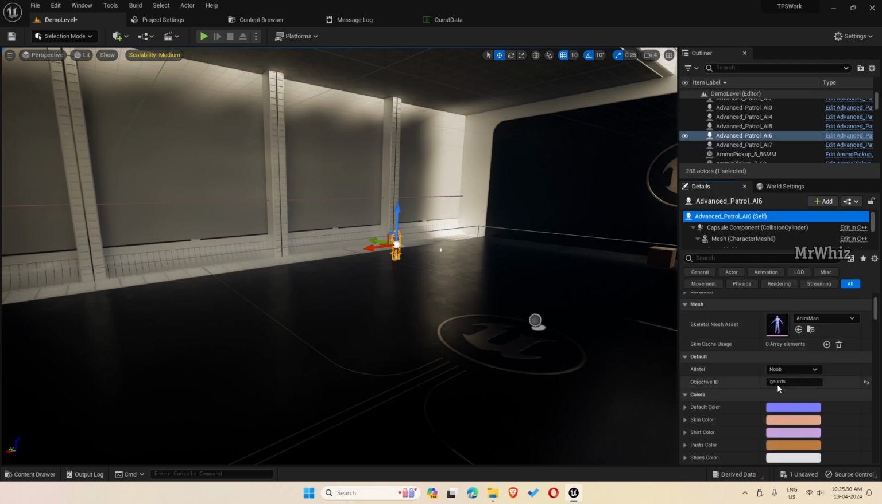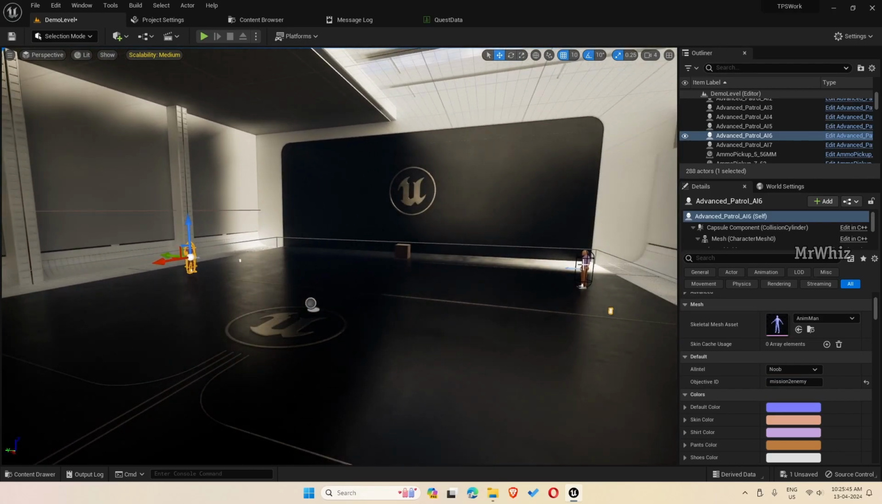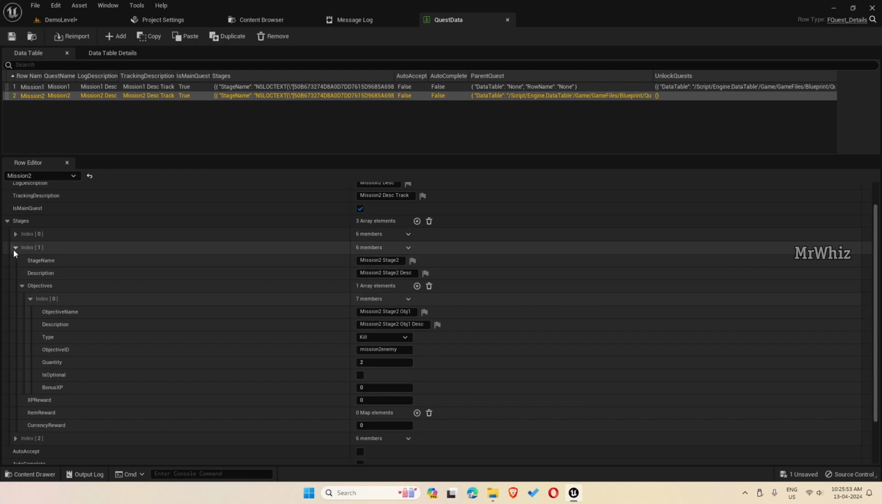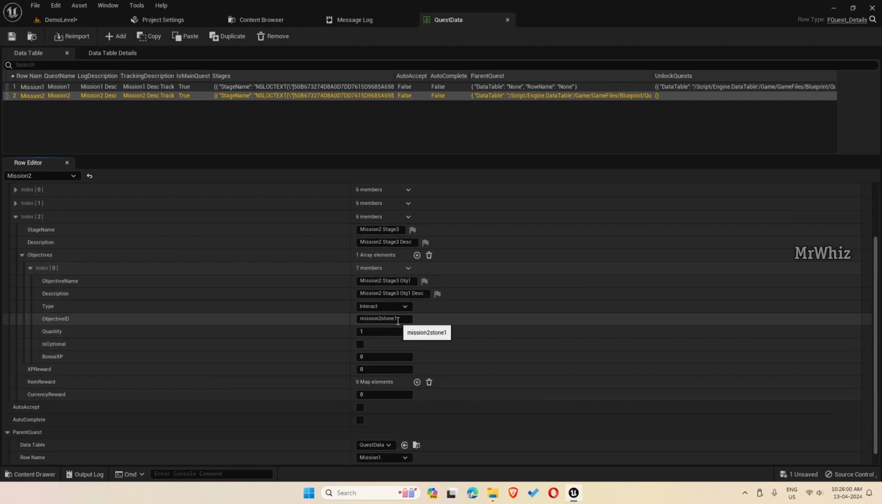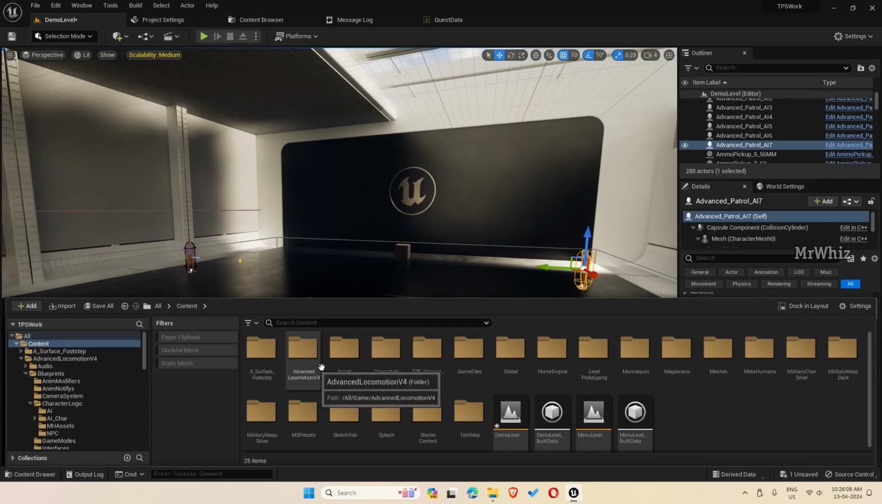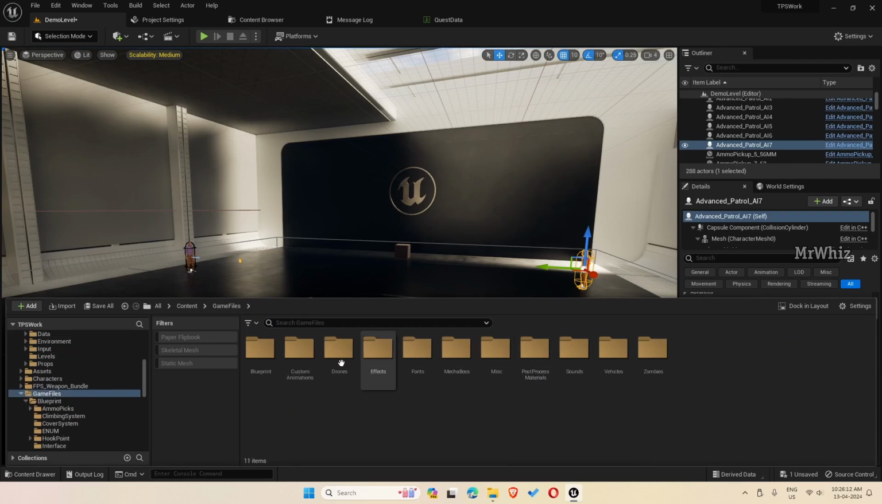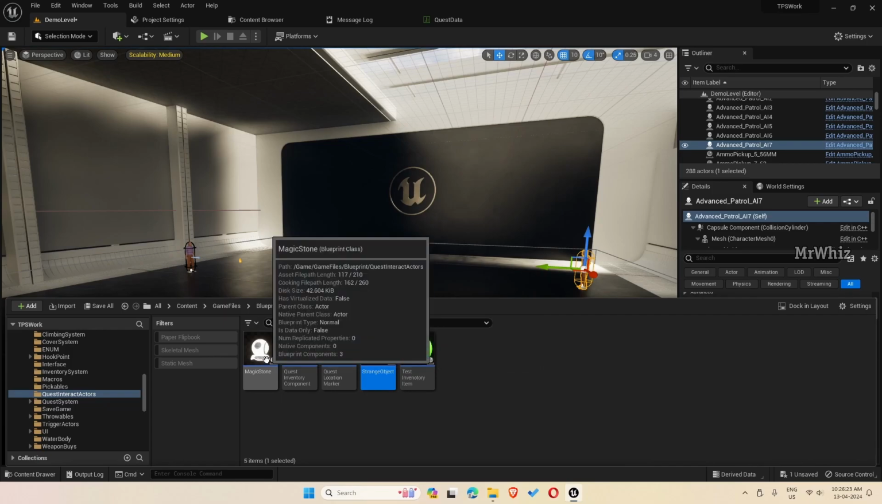scroll down. Here you can see something like objective ID. Paste the objective ID here that you have copied from the quest data. So now this will act as an objective. We have given number of kills as 2. I have added 2, added the objective ID here, and our third objective is to interact with the item. So I will add, game files, blueprints, quest interact actors, and I have this magic stone. So add the strange object, just duplicate it and give your name.